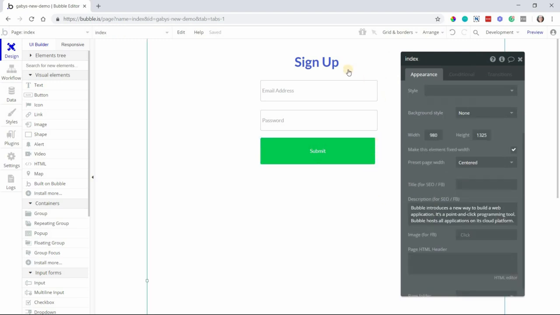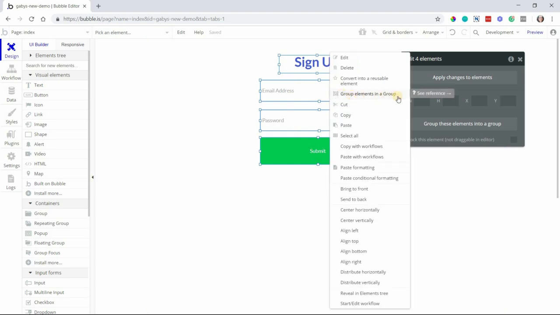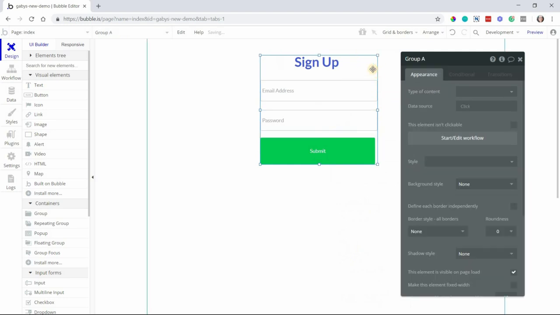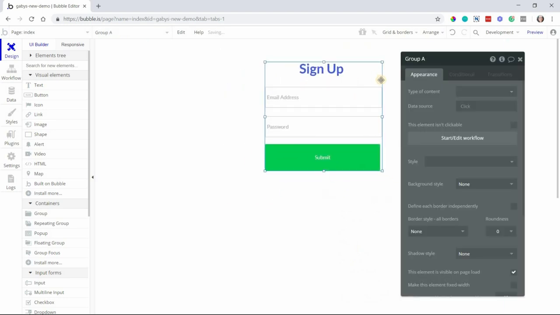This form kind of looks like it's floating in the middle of space, so I'm going to give it some background to the page so that we can have a little bit of separation between the form elements and the color of the page. So what I'm going to do is select all of my elements. I'm holding Shift down on my keyboard and clicking each element so that I can select all of them at the same time. And then I'm going to right-click and group the elements. Now, my entire form can move as one on the page.